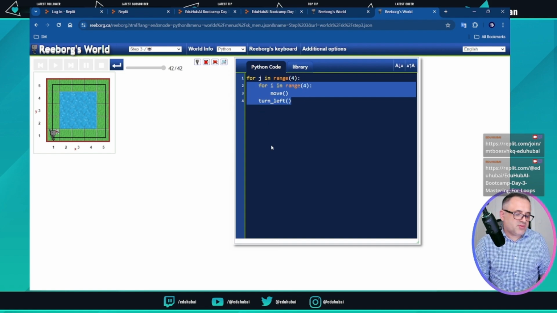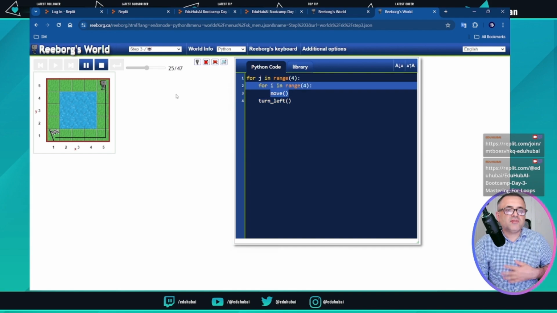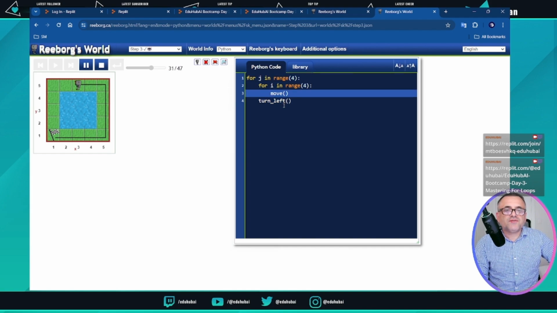I just press tab, so they're all inside, and so I have the outer loop, the inner loop for i, and then this is indented, and it will go 4 times here, turn left, and then everything will be repeated 4 times. And as you see, it goes around the pond in just 4 lines of code.